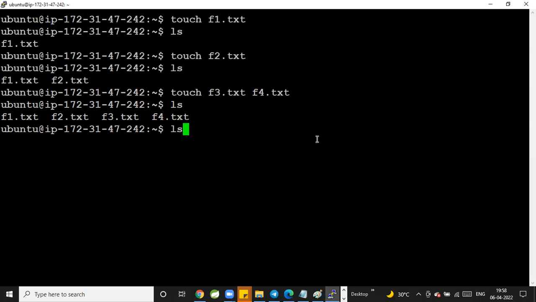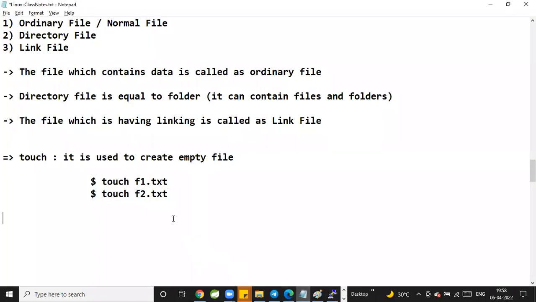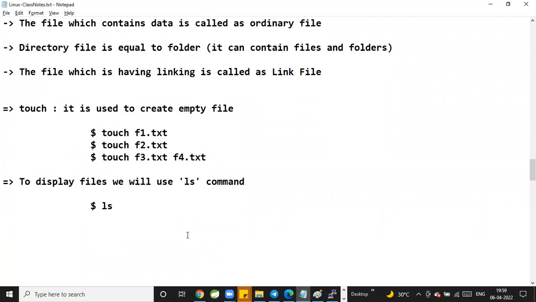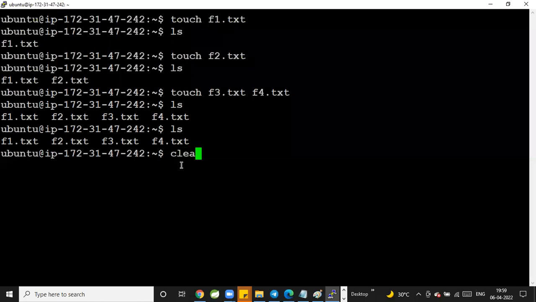How am I checking the files? The ls command. The ls command is used to list the files. Touch f3.txt space f4.txt. The first command will create f1.txt. The second command will create f2.txt. The third command will create f3.txt and f4.txt. To display the files, we will use the ls command. ls means list the files. Now the files available are empty files.